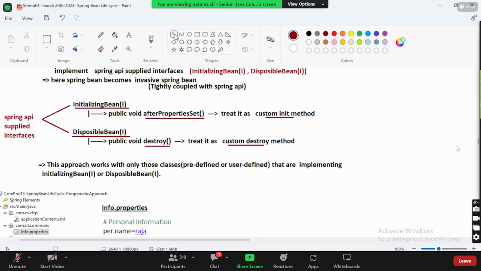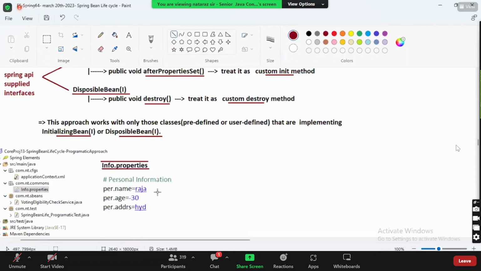Is the Spring Bean class tightly coupled with the Spring API or not? One is InitializingBean, the other one is DisposableBean. Here is my info.properties, guys. Raja, 30. Okay, let's see. Let's implement that.